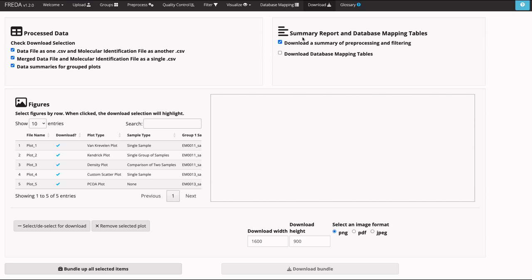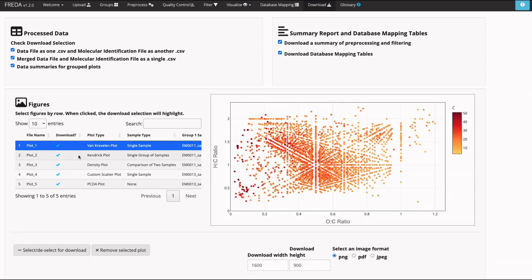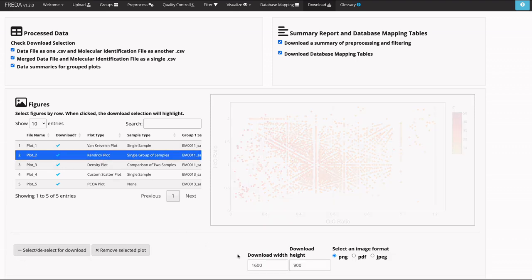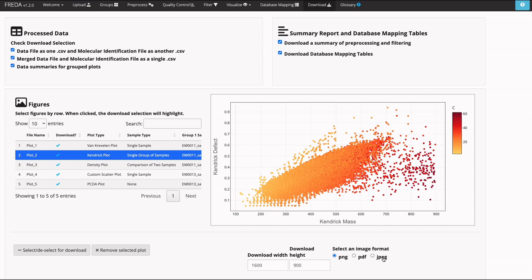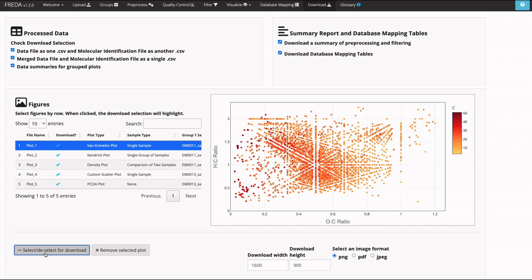By default, FREDA will produce a summary report of all your pre-processing and filtering steps. For the plots, there's a table showing each plot that you created in the Visualize tab. Click Download Items, and FREDA will bundle all these up into one compressed archive.